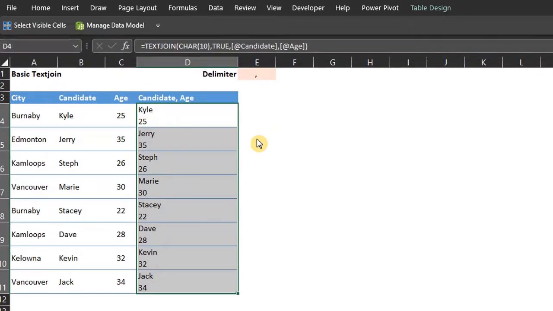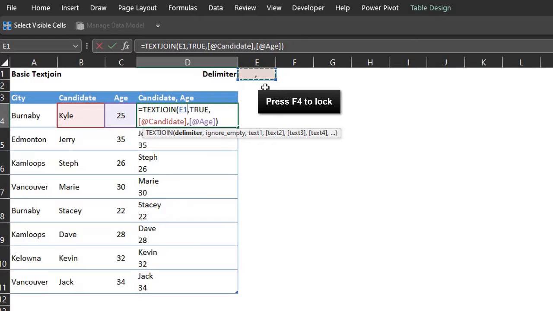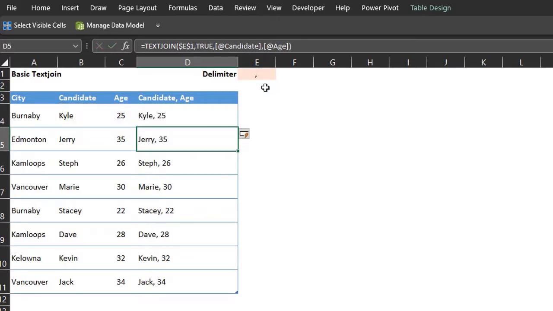There you go. If the delimiter is a cell reference, you don't have to use the double quote. Just click on the cell reference and enter. Now let's move on to the next example.